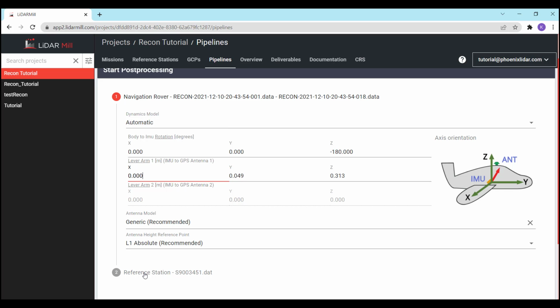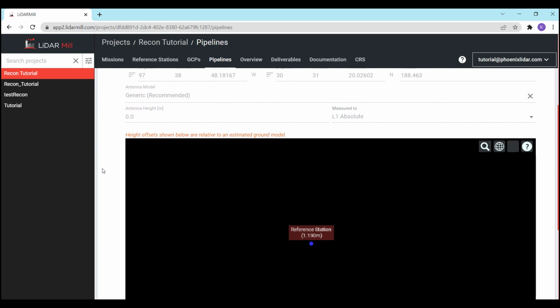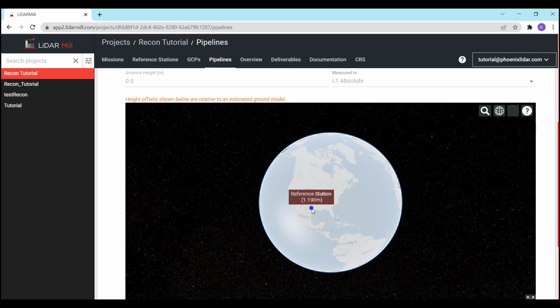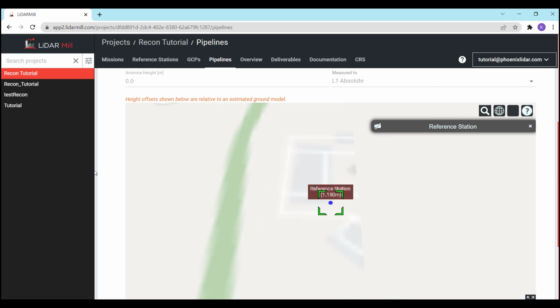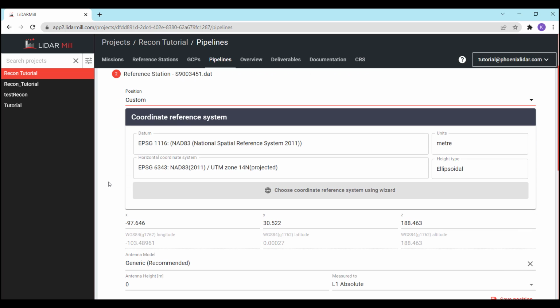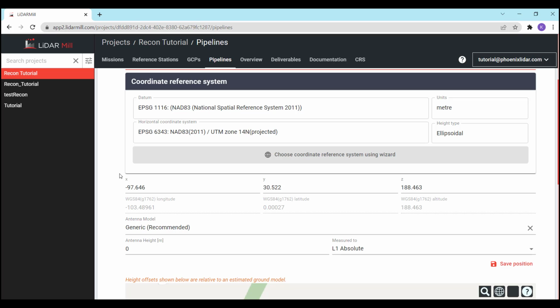The next step is to configure the reference station position. Inputting the correct reference station position is a very important step in trajectory post-processing. Select from the available post-process positions in the drop-down menu, or enter your own custom position if you positioned your reference station over a known ground point.